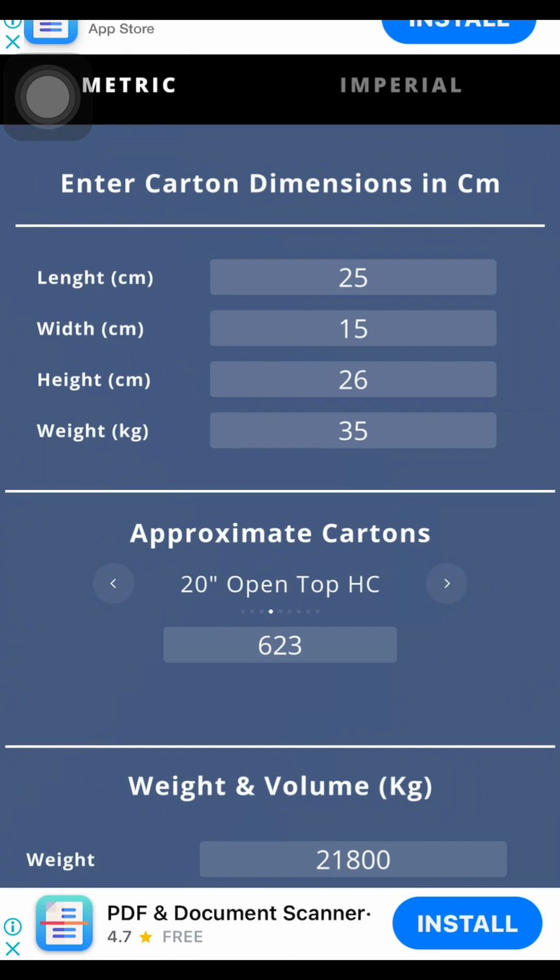So that is what you want to know about how to calculate your total cost when you are using sea shipping.